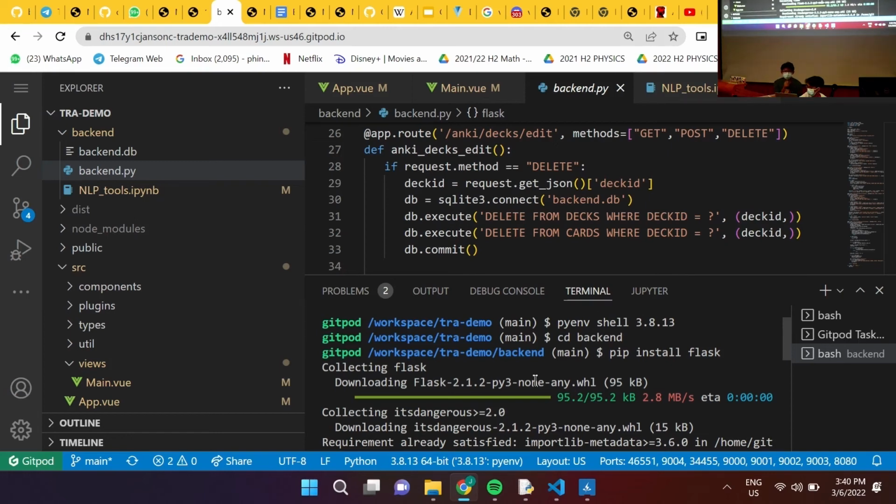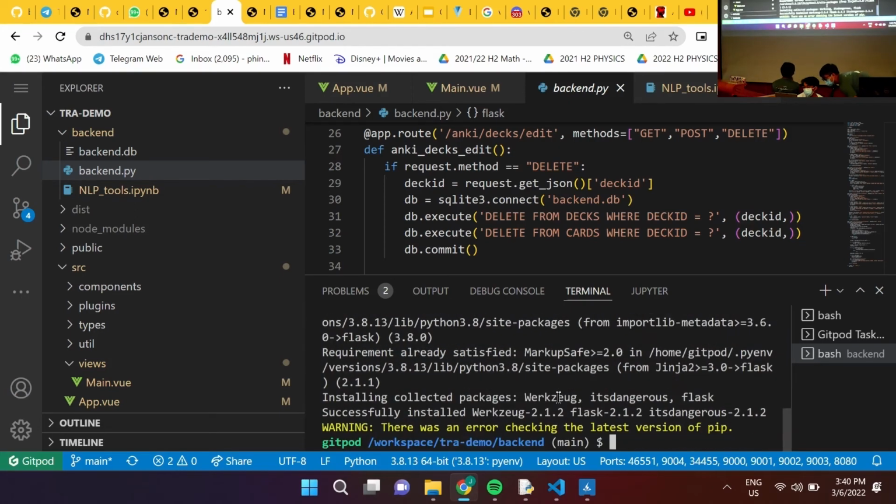Okay, so Flask is basically the module for our server. The warning we just ignore, right? So I won't go too much into detail right now. You just learn how to communicate with our server from Vue. So next you will pip install flask-cors.